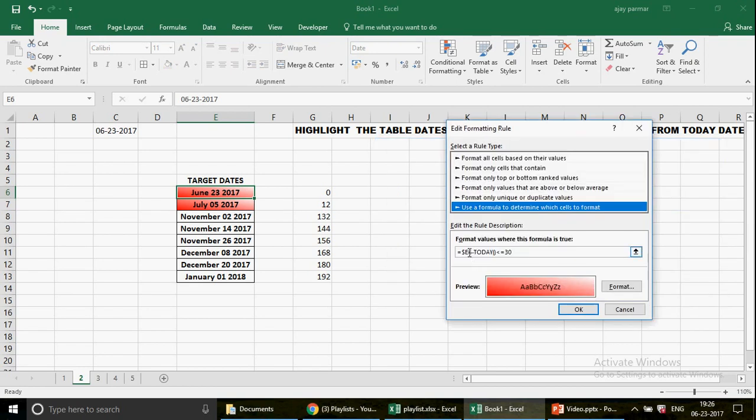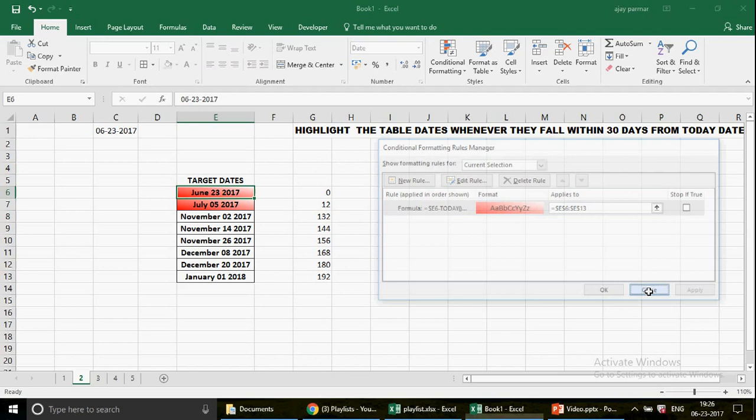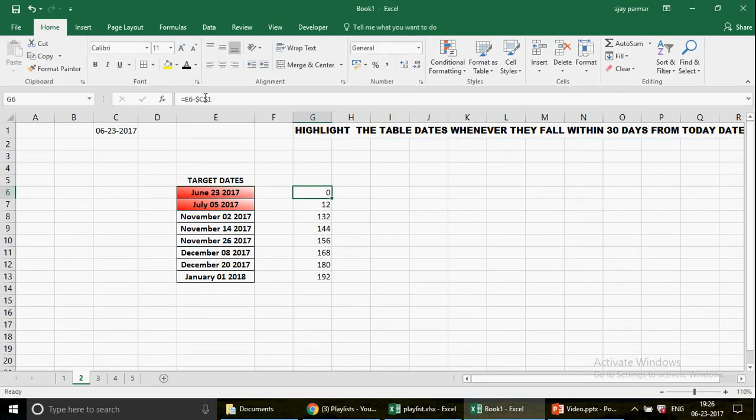Make sure that referencing is correct. Instead of today's date, you can also select this cell. If you select that cell, please put the entire cell reference in dollars, like this. In this case I did. This is the one, right?